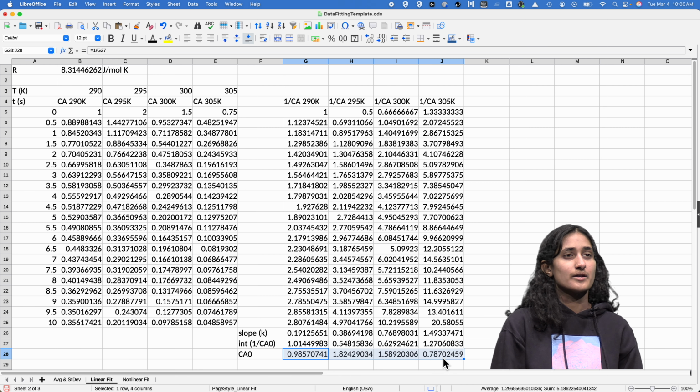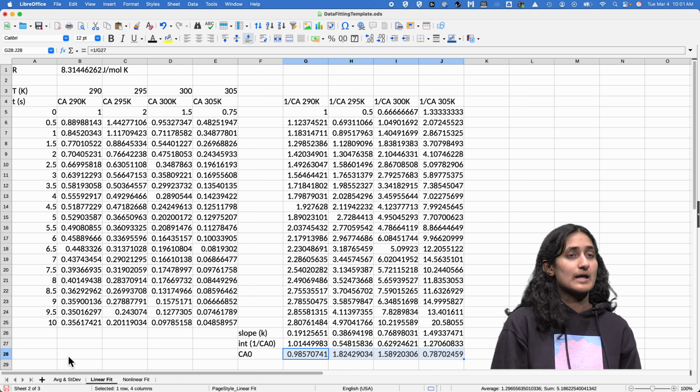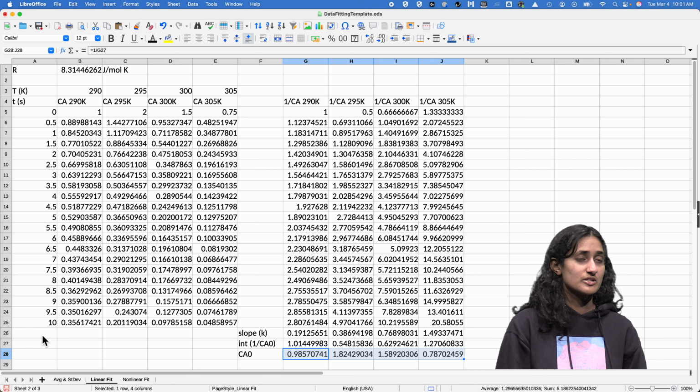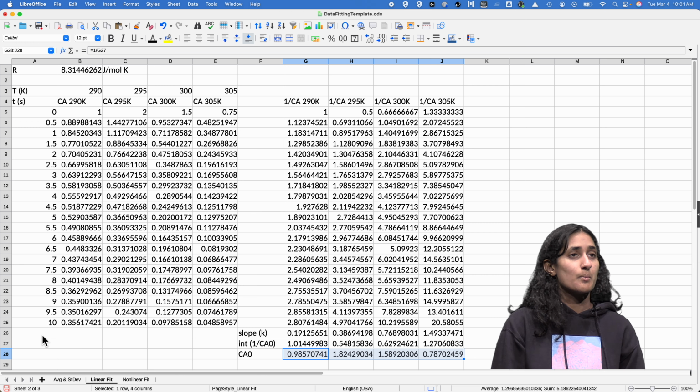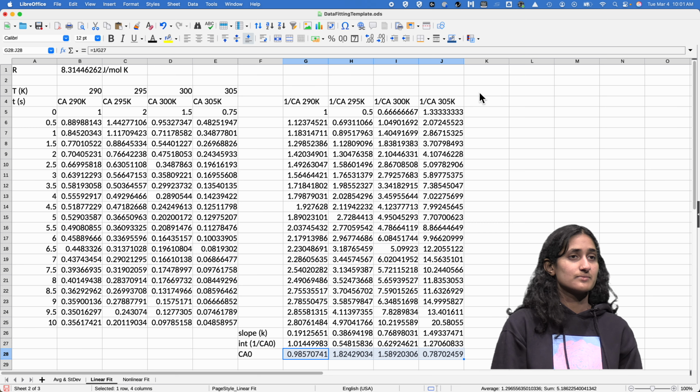We can do a quick check on how we did because I set this up so the initial CA naught values were the t equals 0 ones that were in the dataset. The first one should be 1, it's 0.986. The next one should be 2, it's 1.82. The third should be 1.5 and it's 1.59. The fourth should be 0.75 and it's 0.787. They're pretty good fits.